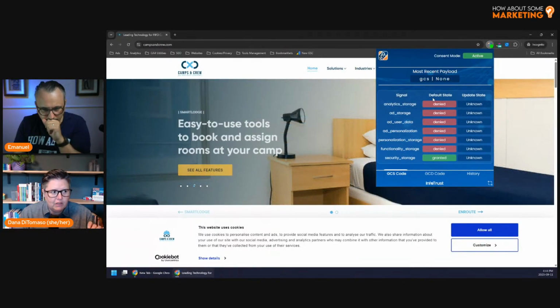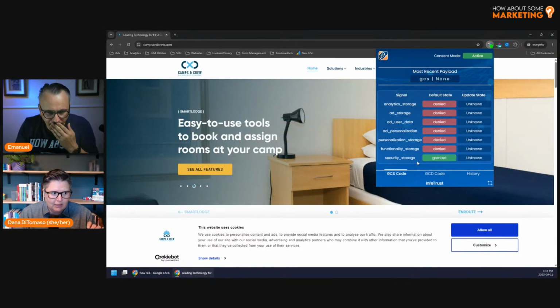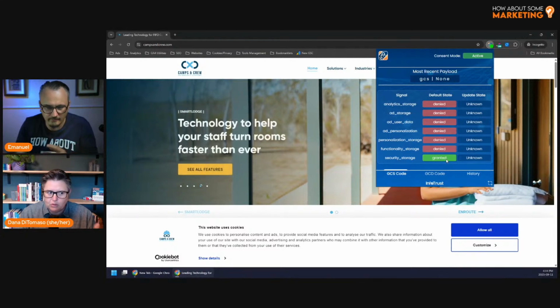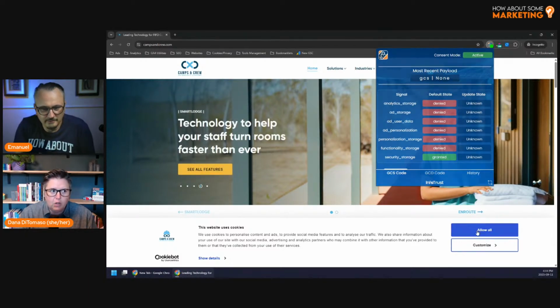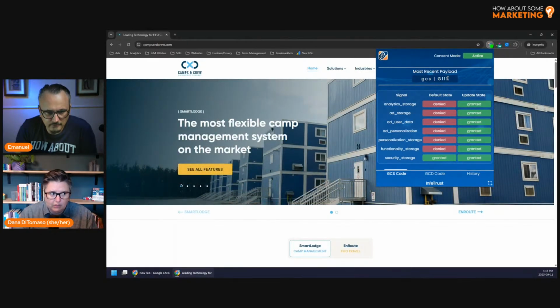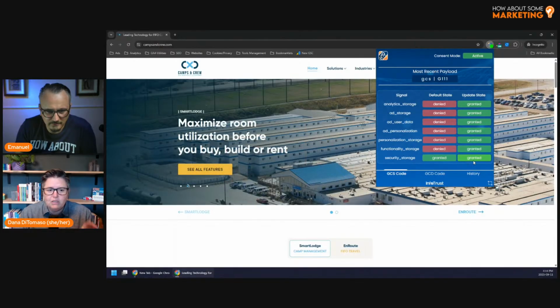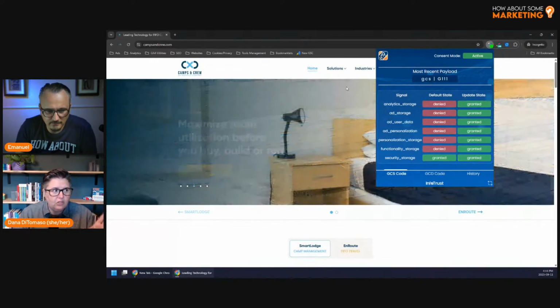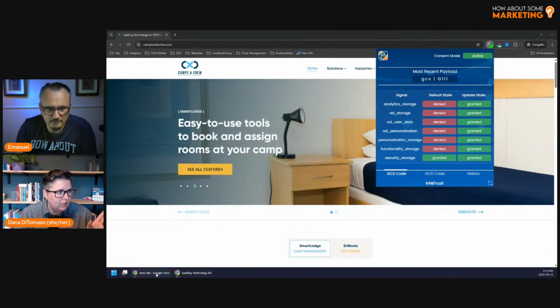So what this means is that the default state is denied, and then I have security storage granted because that's what stores the acceptance. If I click on allow all, now at this point I can see that the GCS parameter is 111, which means that Google has activated, and my update state is granted for everything. This is a really simple check that you can do just to make sure that things are set up the way that they should be.